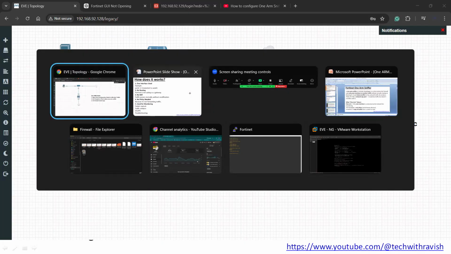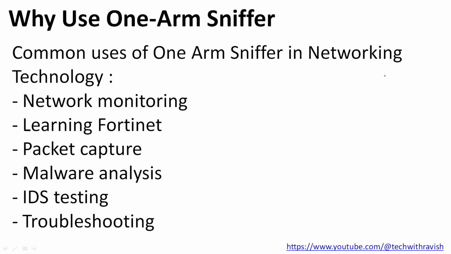Now, why do we use the one-arm sniffer? Because we need to monitor the traffic, and if someone is learning Fortinet, he can capture the packets over there. That is really helpful. Malware analysis, IDS, testing, and troubleshooting. So these are the uses of the one-arm sniffer.